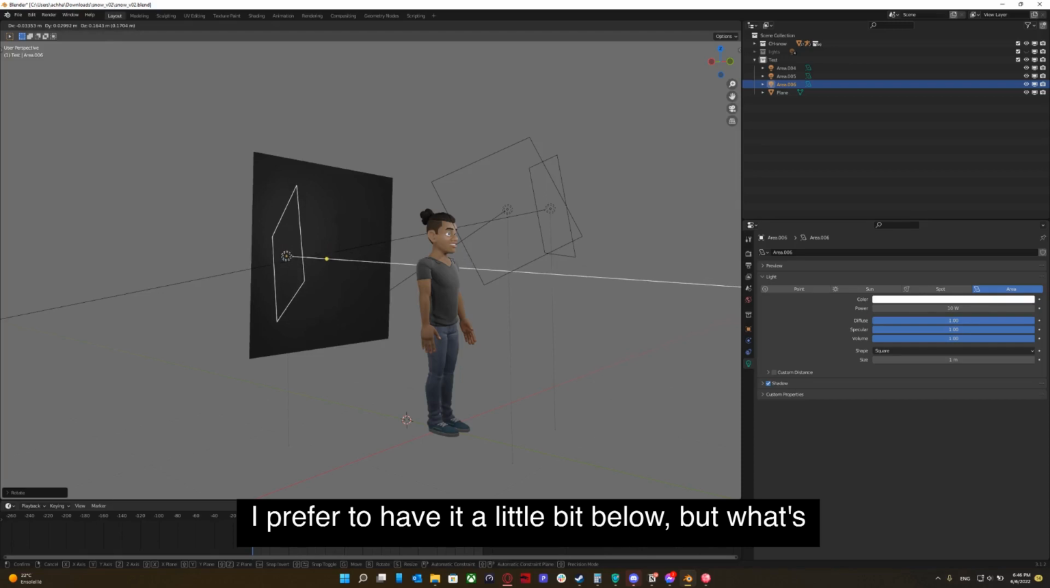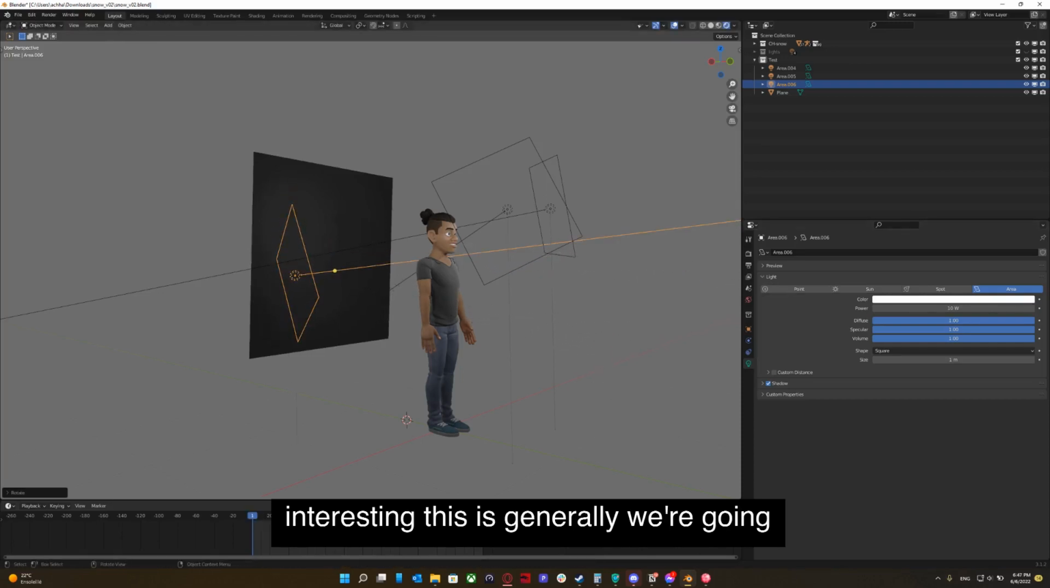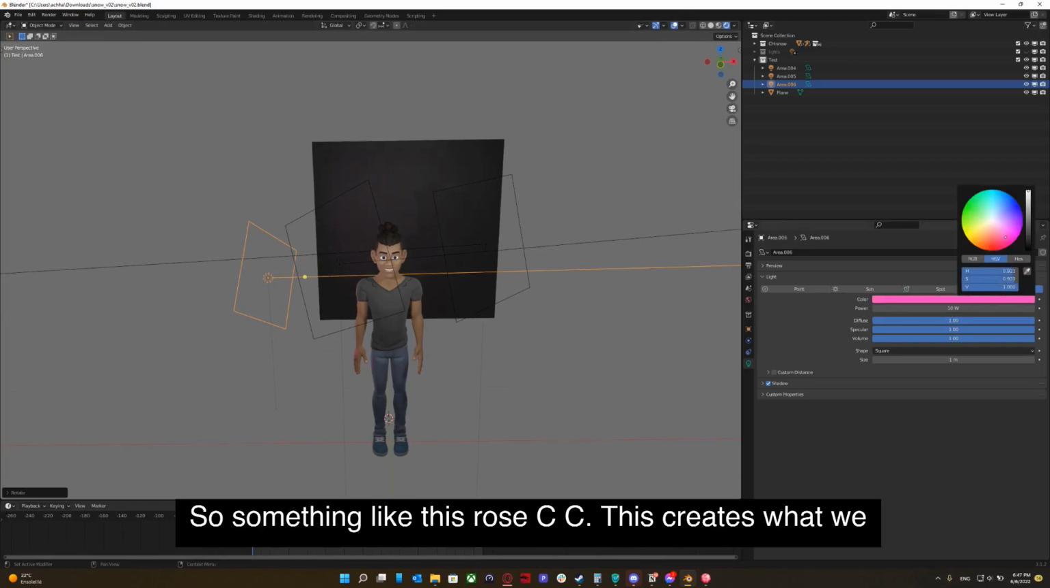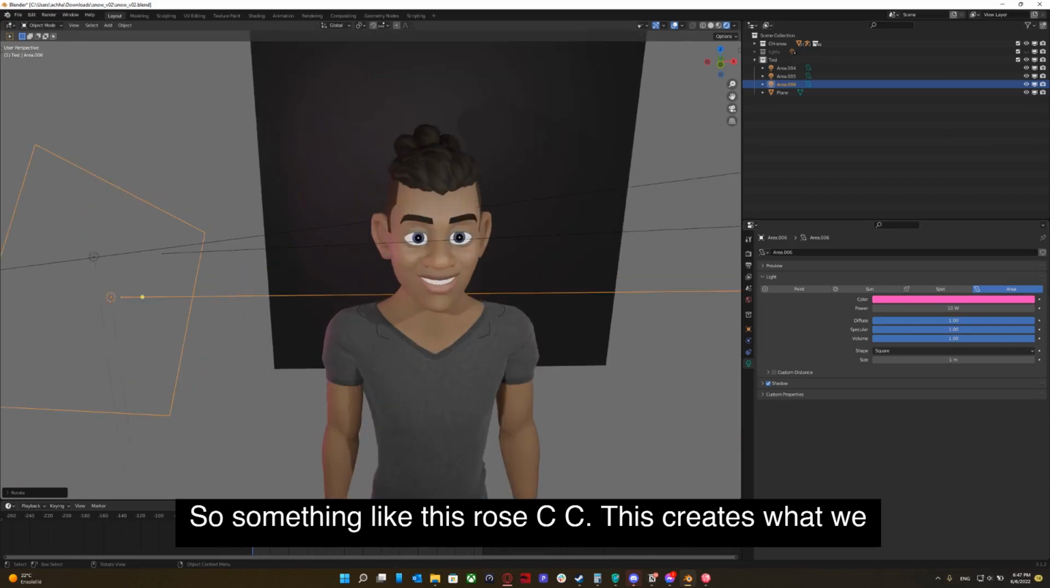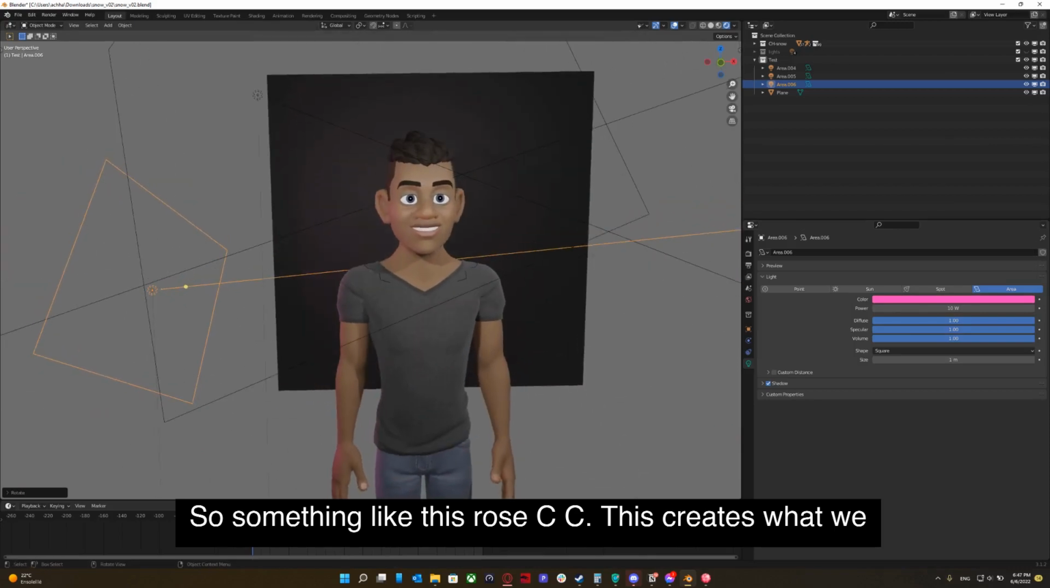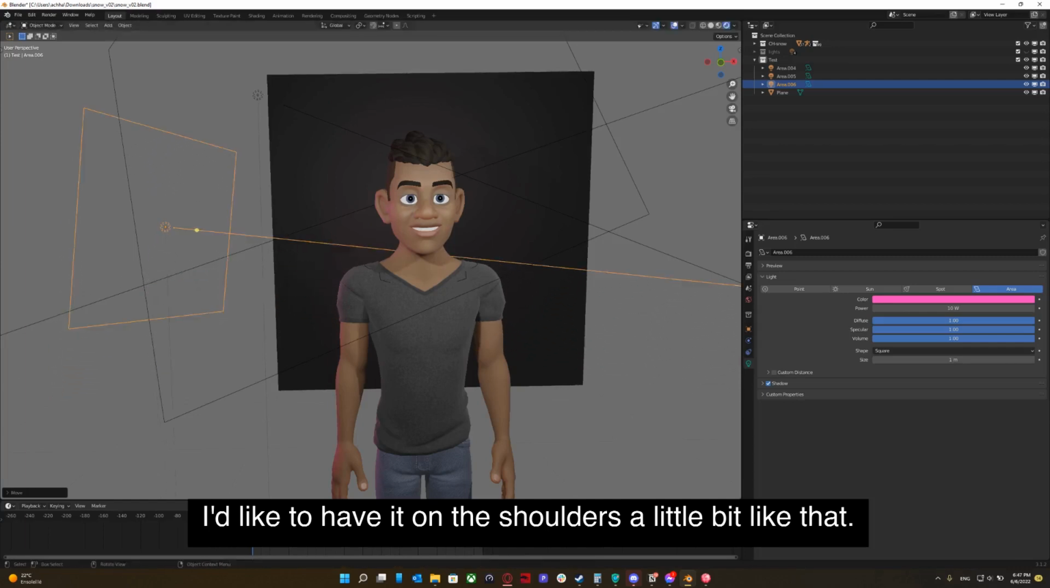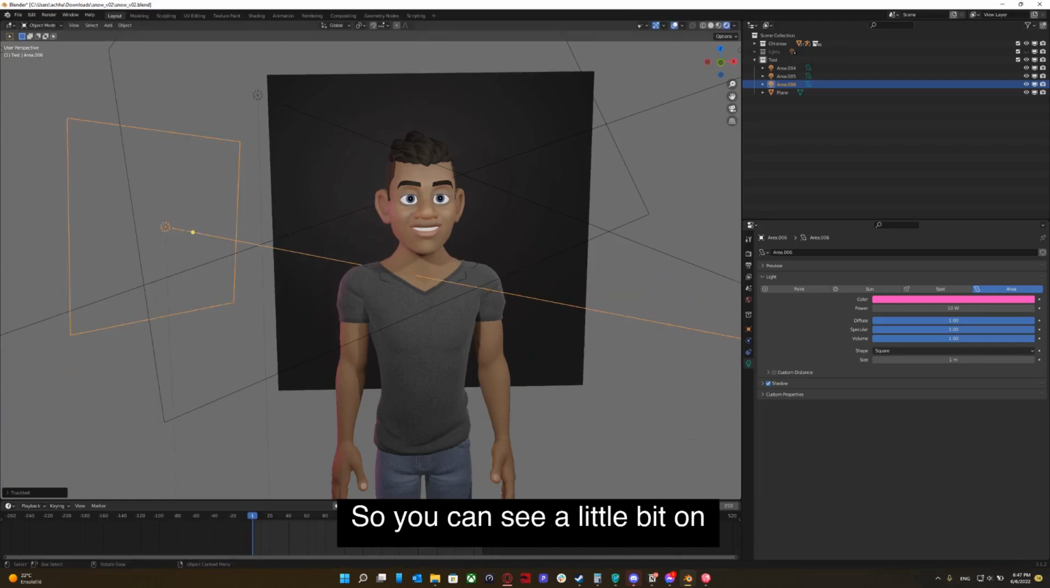Personally, I prefer to have it a little bit below, but what's interesting is that generally we give it a different color, something like this. Rose. See, this creates what we call a rim light. I like to have it on the shoulders a little bit like that, so you can see a little bit on the face, a little bit on the shoulders.